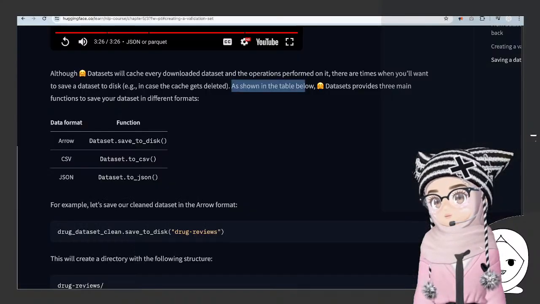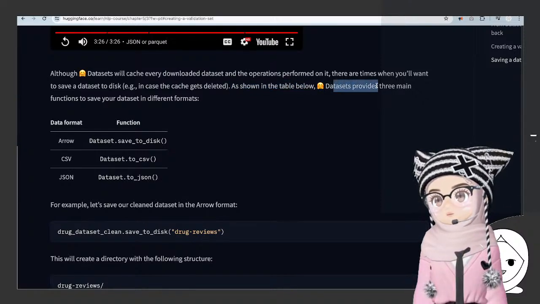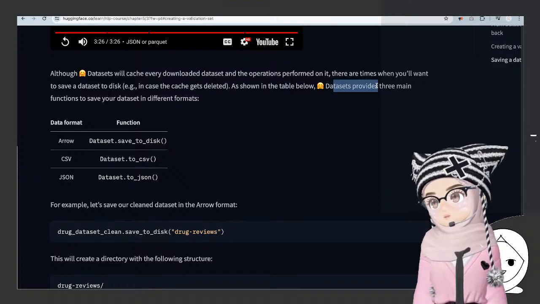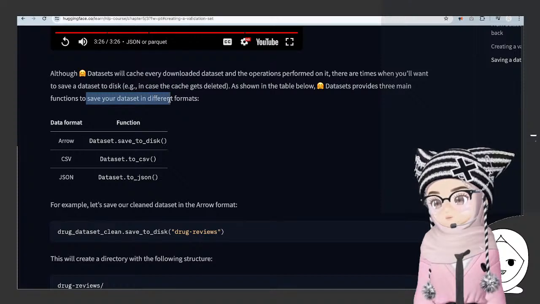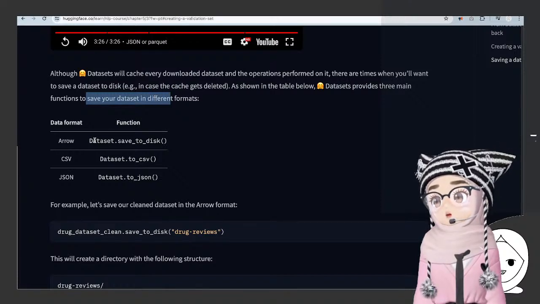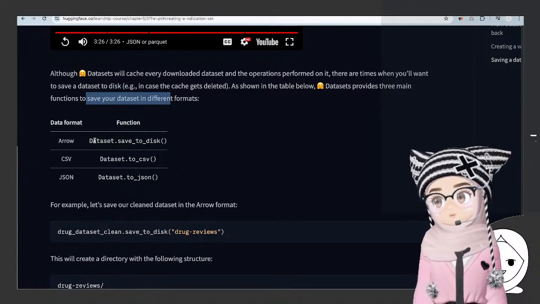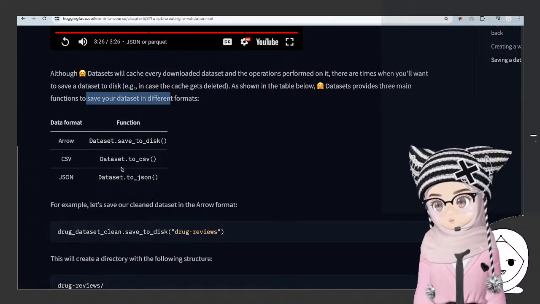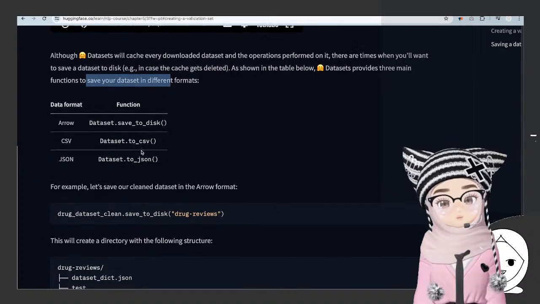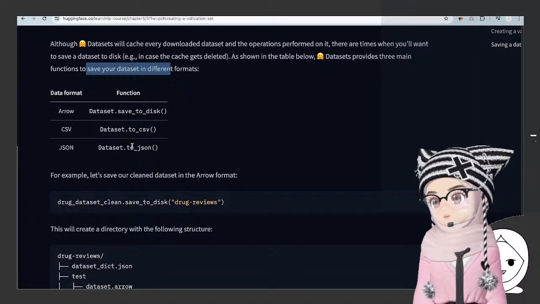Now let's go back to learning. As shown in the table below, the HuggingFace datasets library provides 3 main functions to save your dataset in different formats. We have... save it to different formats, not from different formats. Right? Or does it mean if it's arrow, use this, if it's CSV, use this? Or not sure. So we have save to disk, to CSV, and to JSON.